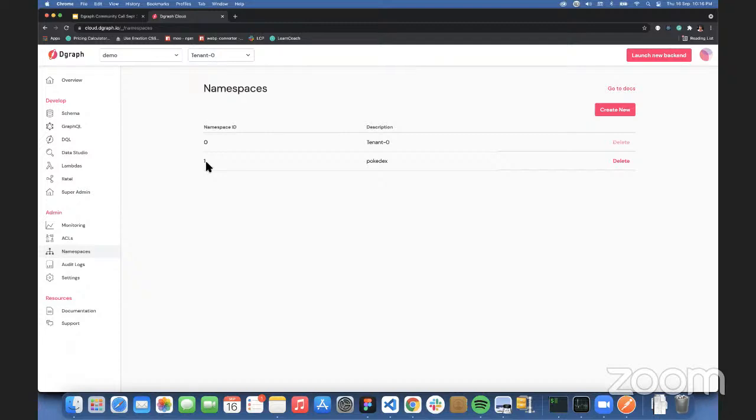There's always going to be a default namespace, that is tenant 0, so you cannot delete that namespace. That is the limitation. You need to have that one single namespace always. And you can create multiple namespaces, as many logical divides as you want within your database, or multiple applications you're building on the same backend.